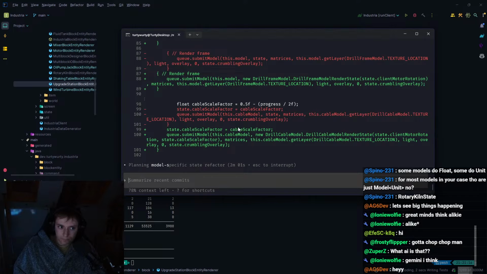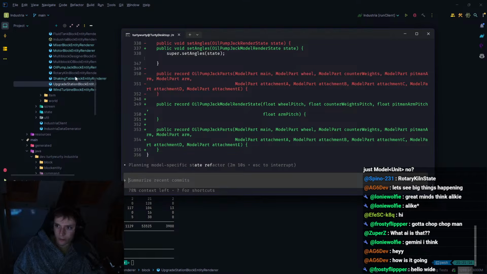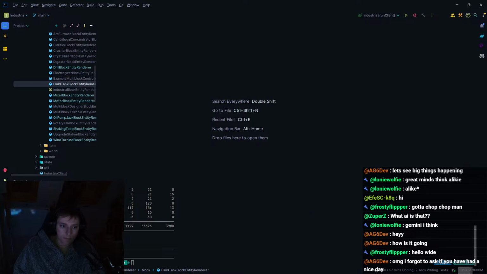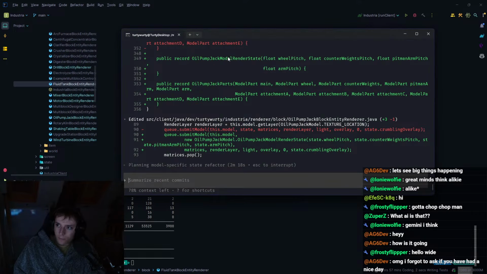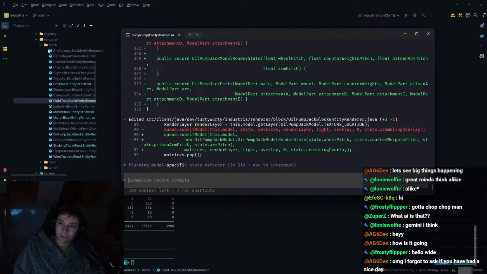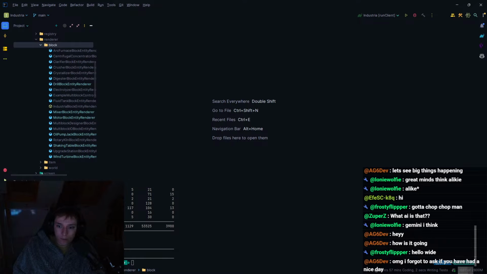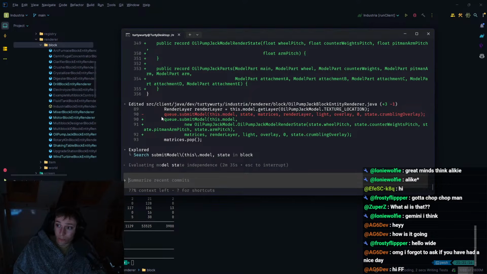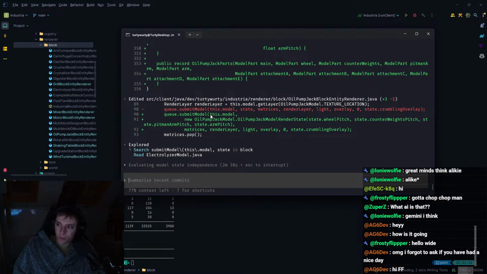Hello, Wide. Things are going well. Codex is just going through and doing the boring task of refactoring all of these. I probably could have just used Codex to update to 1.21.10, to be honest. I think it probably could have done it, but I'm actually kind of glad I did it myself, because it means that I actually understand how everything works. Otherwise, I would not understand this submit model. I would have no idea what that's for.